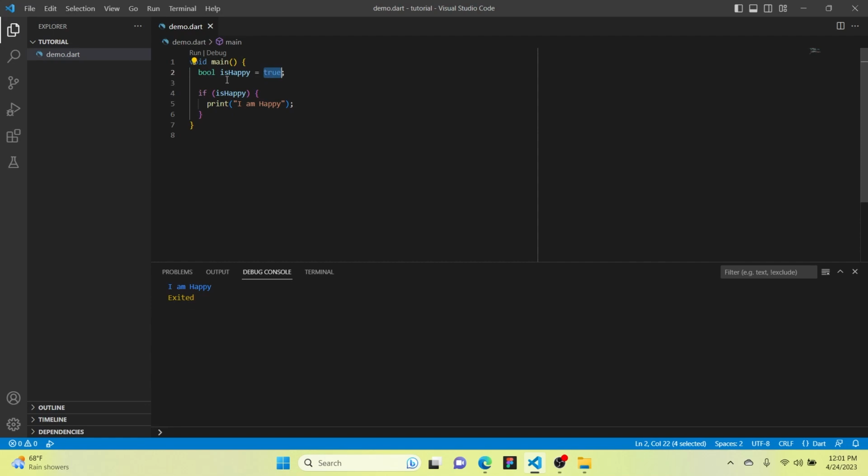So let's turn this variable into a false. And if you run this, nothing is going to happen because once it reaches this part, isHappy will evaluate to false. So if you run this, it is going to say nothing because it will never reach this point.